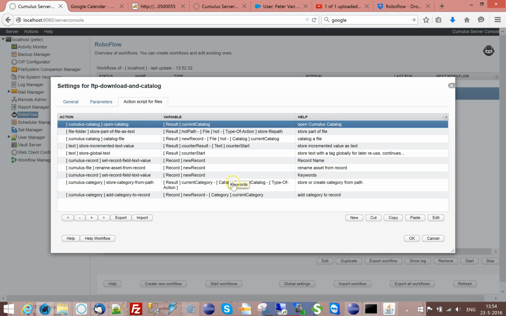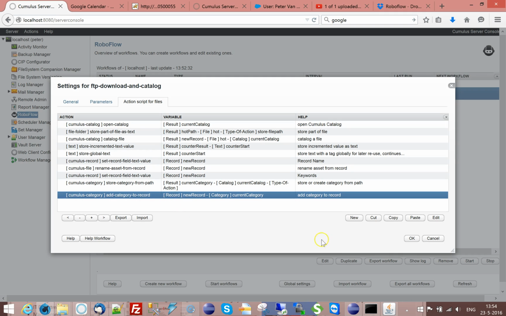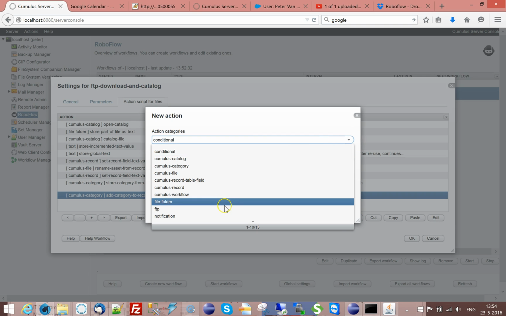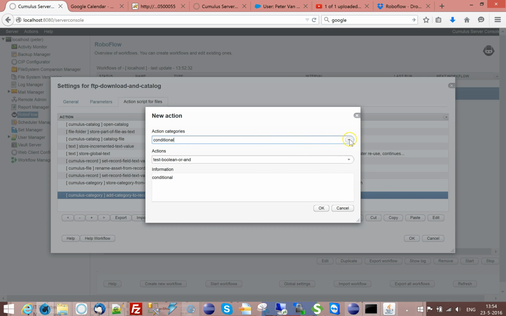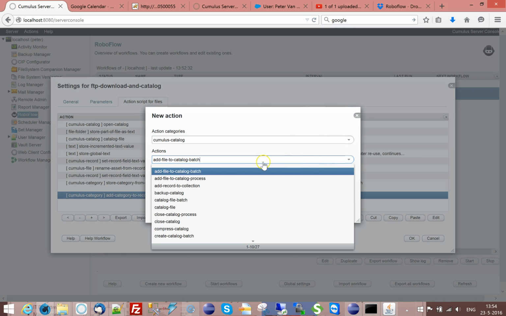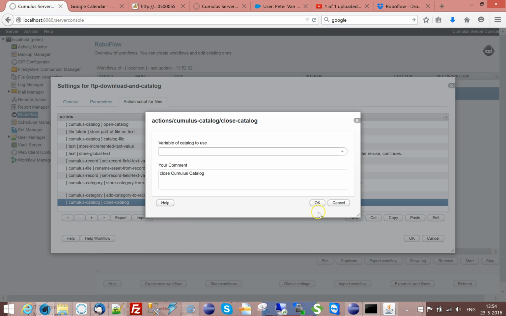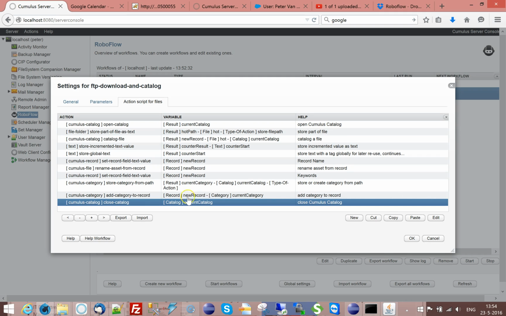Basic idea is I want to open a catalog because I want to catalog files in it. Good, but very important. First thing to check when you open a catalog, am I closing it again? Otherwise you will be keeping resources open and open and open until the server runs out of resources. So I'm going to add here Cumulus catalog functionality where I'm saying close catalog. And current catalog, that's the name that the object was given.